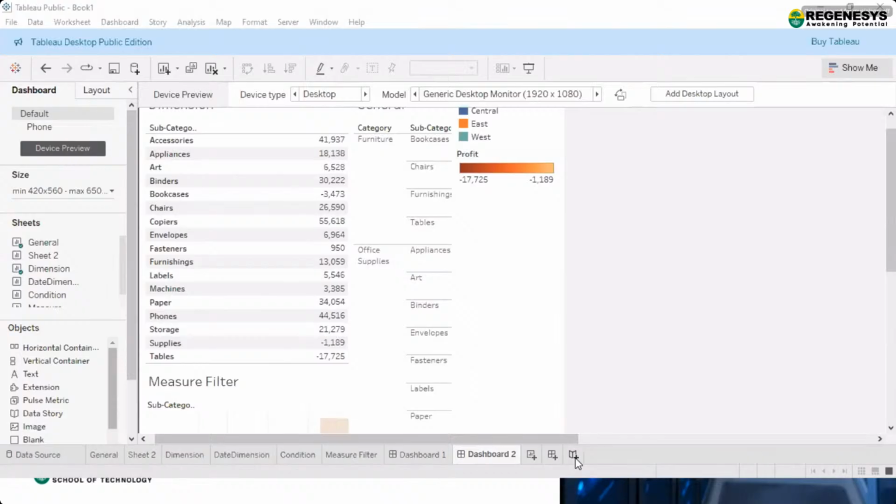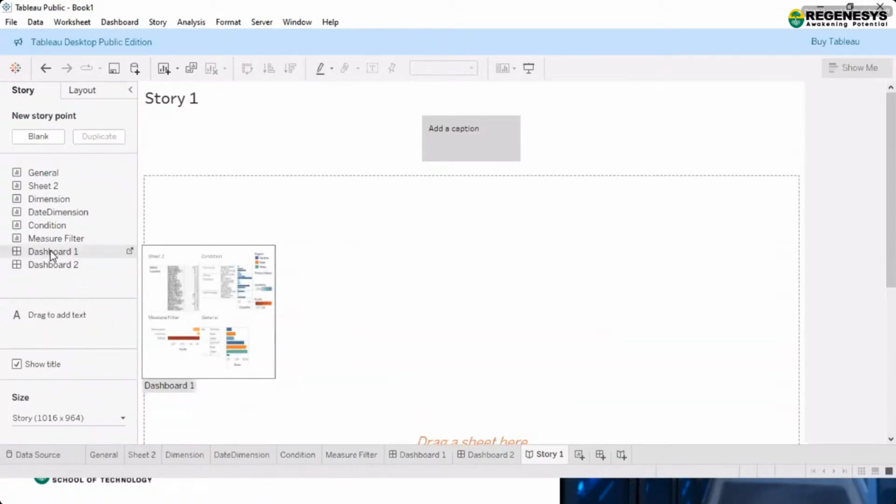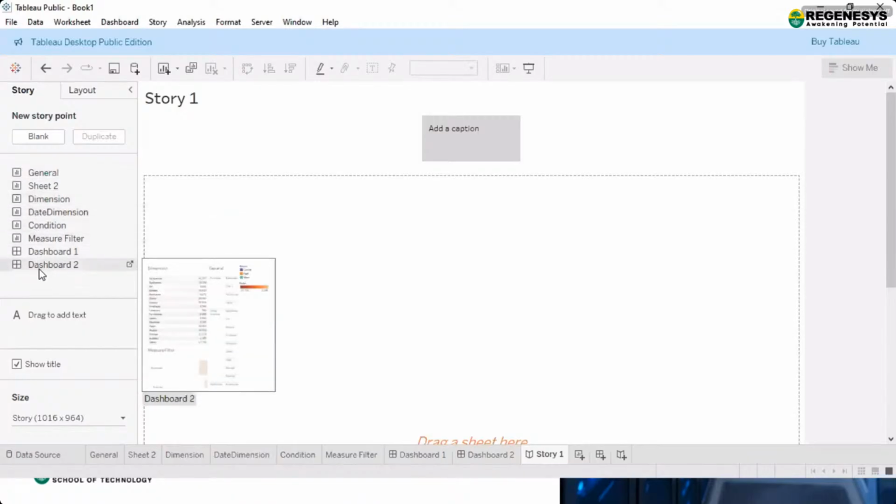So I'm just clicking on this new story, and again you can see the look and feel is different in the left pane. It is different because it includes not only the sheets, but also the dashboards. That's why we are going this way, step by step. First we covered the sheets, then the dashboards, and now we are going to come to the stories.